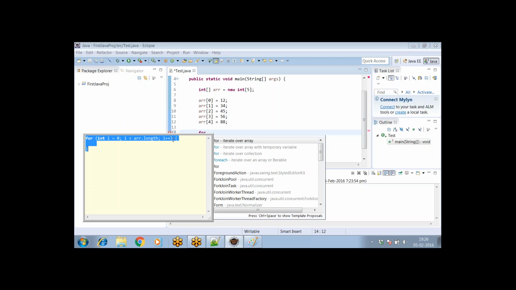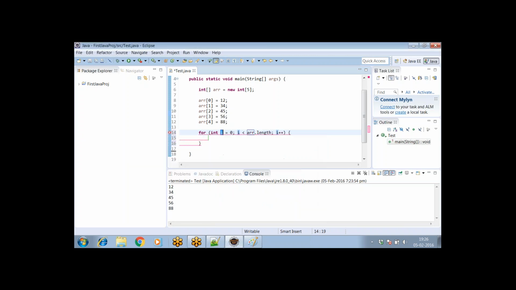It is identifying that array. So that condition itself is a hint for us. You see what it says? i less than arr.length. So you can just select it. If you select it, you see you got the code here. We don't need to explicitly type in the code for that.